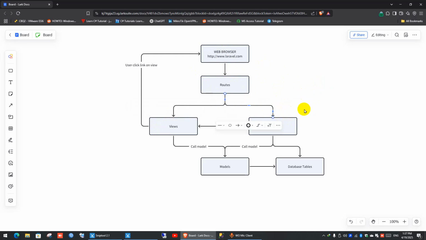Okay, I'll talk about the view first. So the route checks the URL. If the URL is valid, then it will go to views. Invalid also goes to view, but by default Laravel will indicate 404, meaning not found, and then it will show it in the web browser and the user can see it.